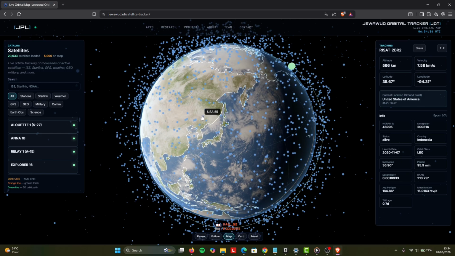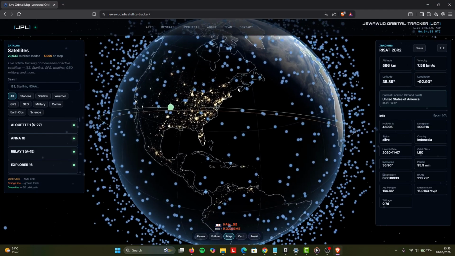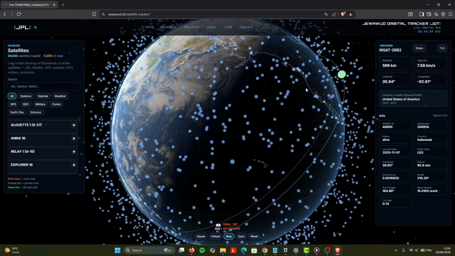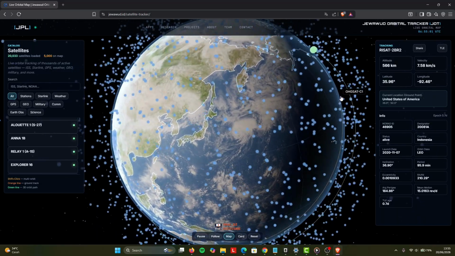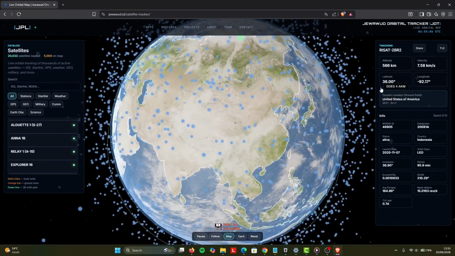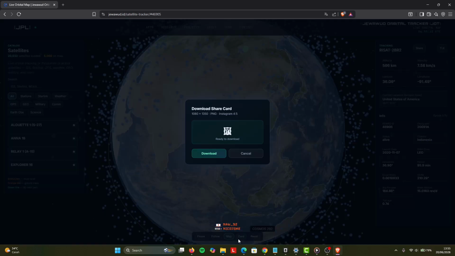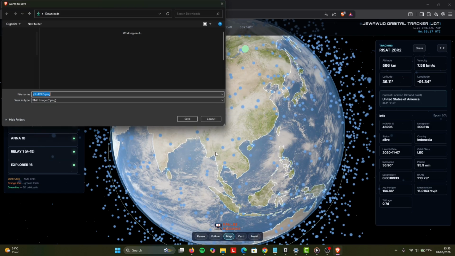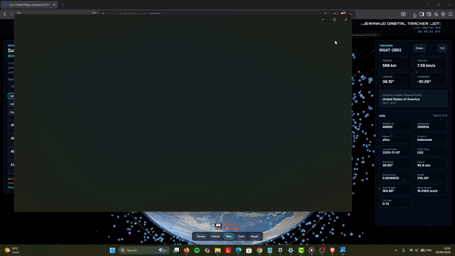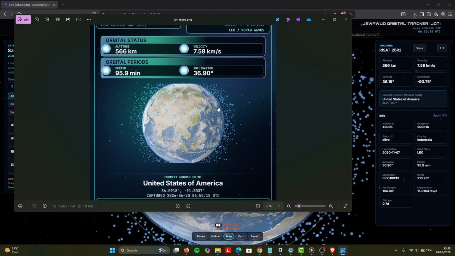3. Night lights. The dark side of the Earth shows city lights, custom shaders for perfect alignment with the day texture. 4. Satellite detail. Click any satellite, get full data: altitude, velocity, country of origin, launch date, including past predictions. 5. Share card. Generate Instagram-ready 1080 by 1350 cards to share satellite positions. 6. Multi-orbit. Shift-click to display multiple orbits simultaneously.